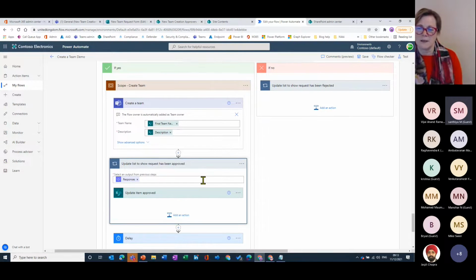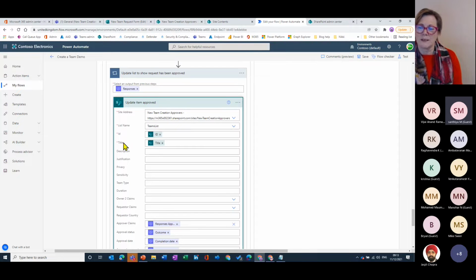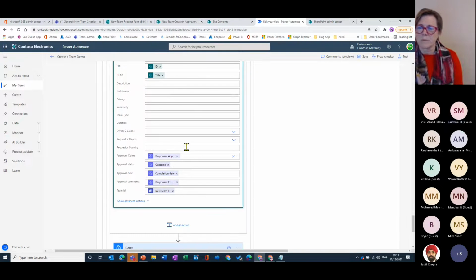Then once the team is created, what I want to do is update my list to say that it's been created, and just put the team ID into my list. So I'm having to put ID and title in here because they're mandatory. So I'm just mapping them back onto their existing fields. I'm not updating them. Now I'm pulling in all of the information about the approvers again. This time it's going to say it's approved, who approved it, the date, any approver comments. But also importantly, look, I'm pulling in that new team ID. So I've got that list of what's happening.